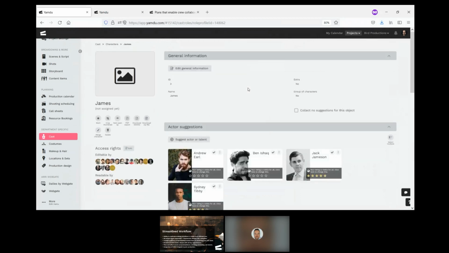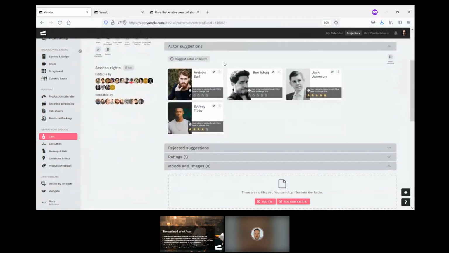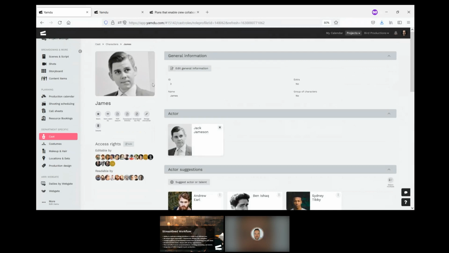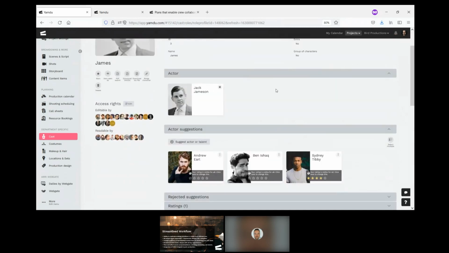This is one of the main characters. And we've had some suggestions here for the right actors for this role. We've voted for who we think are the best options or who we think might work best. And in this case, we're going to select Jack Jameson as the actor who will play James. We think he's the best option. So what do we know about this actor?